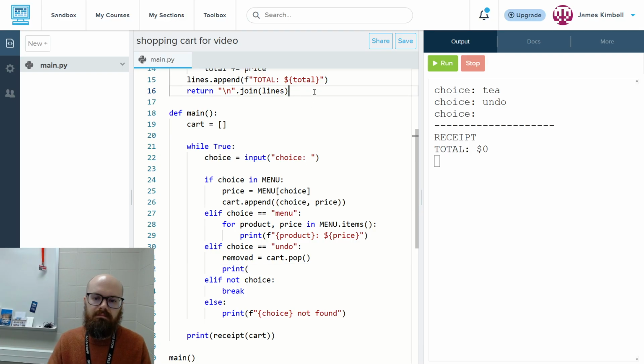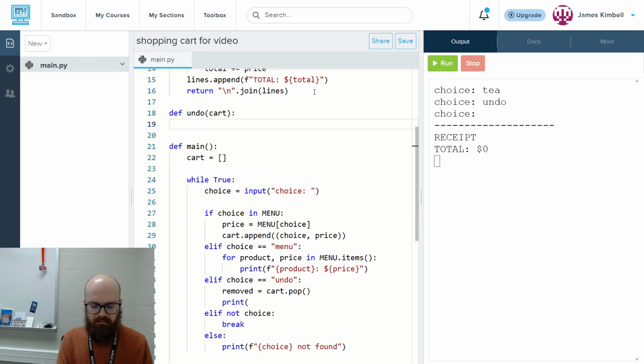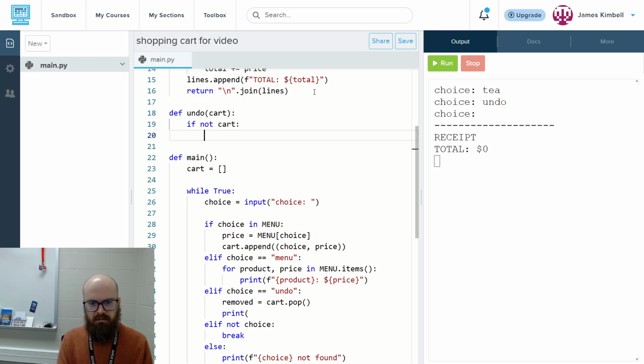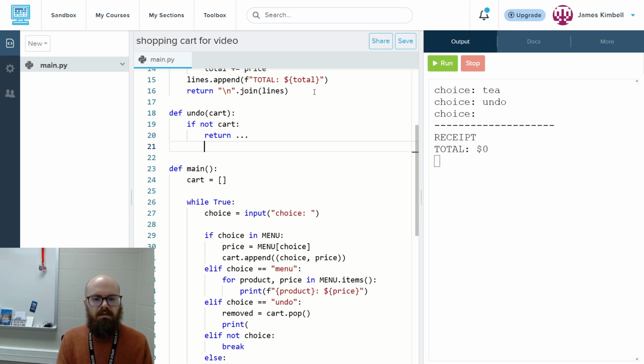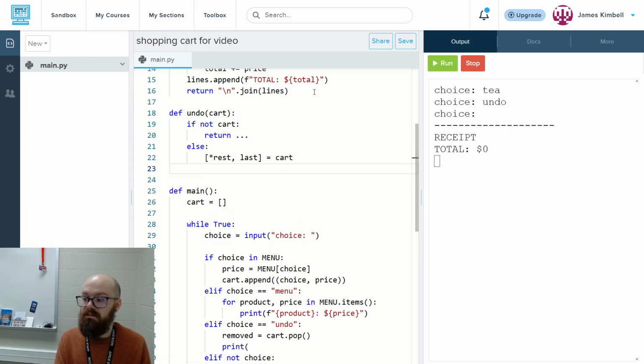So I'll say if not cart, we're gonna return something that's like, hey, we couldn't do it, right? Else, we're gonna say, I feel like pop is a little wrong, because when you send it to a function and the function changes it, it's always weird. It's like, what are you doing? Make a new separate thing. So I'm gonna go, the rest and the last is the cart, and then the rest is what we treat as the new cart.